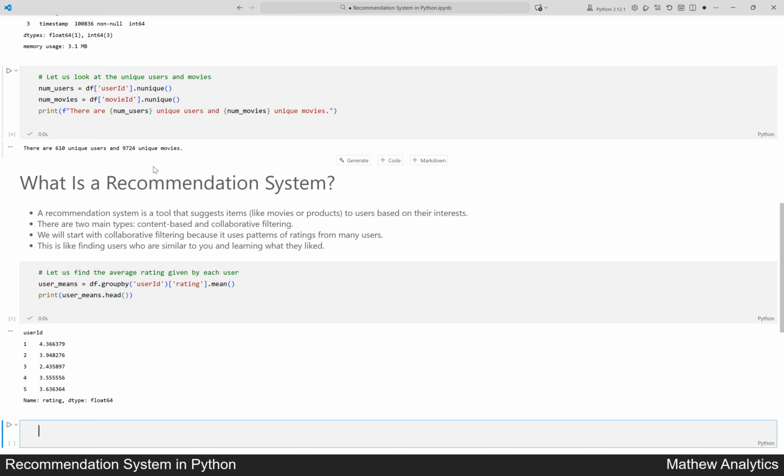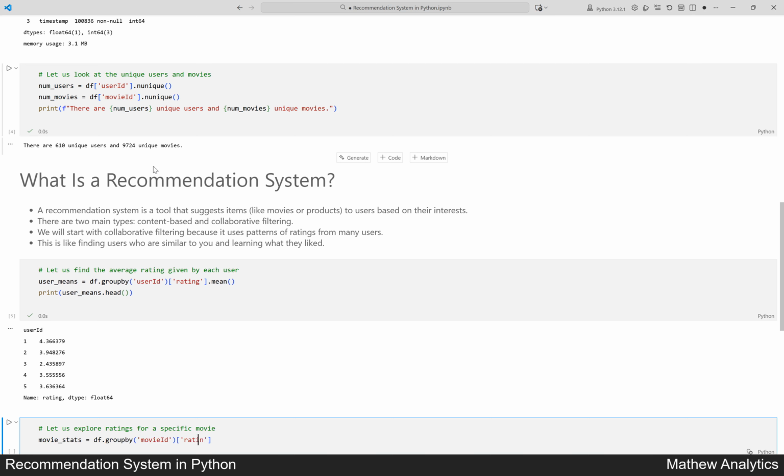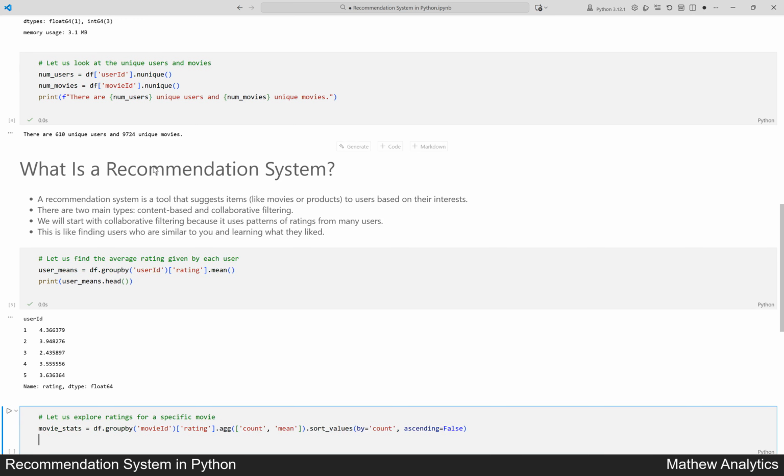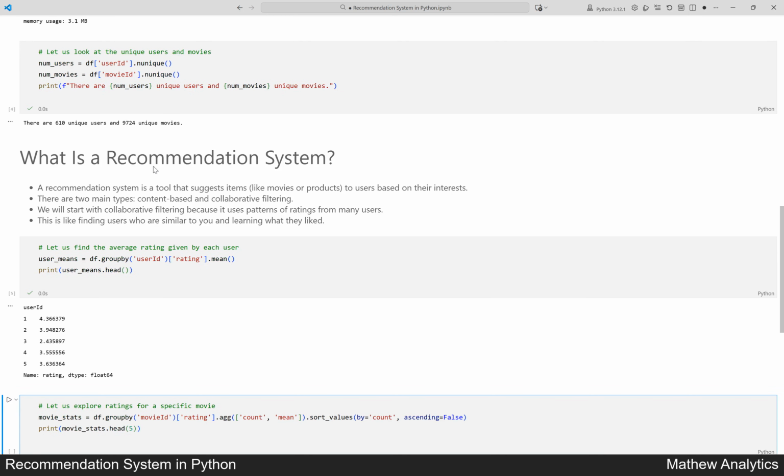Now, let us see which movies are rated most often and what their average ratings are. Let us explore ratings for a specific movie. We group by movie ID and calculate both the number of ratings and the mean rating. Sorting by the count shows us which movies are most popular.